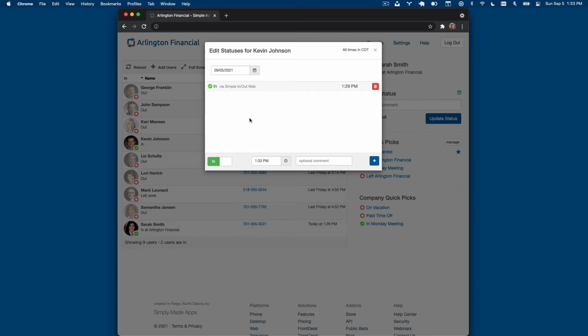We can add new statuses trivially. All we have to do is come down to this bottom section here where we can toggle between in and out. And maybe we're going to add ourselves an out status today. And we're going to do that for a certain period of time. And we can add our own comment. Maybe we want to change this in status. That'd be a good thing to try.